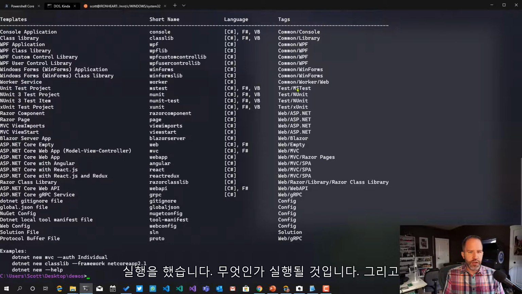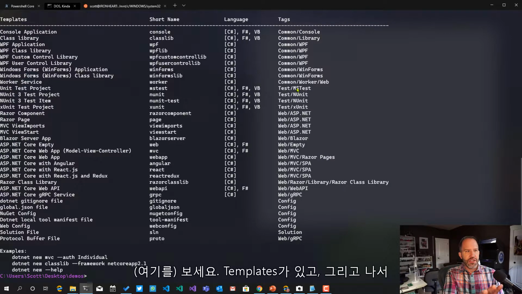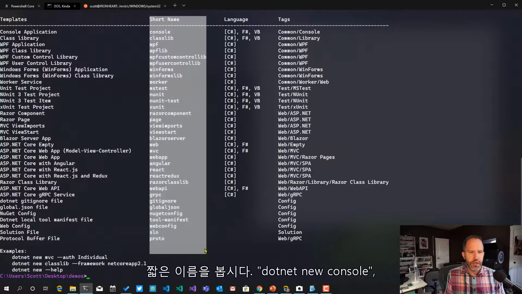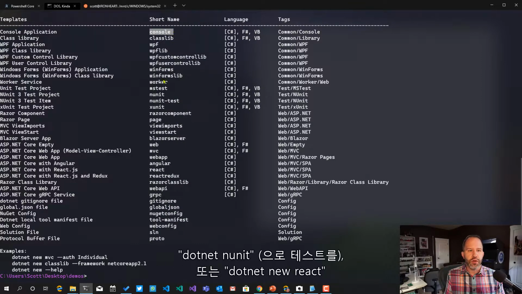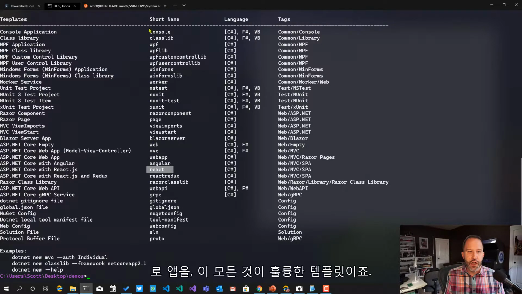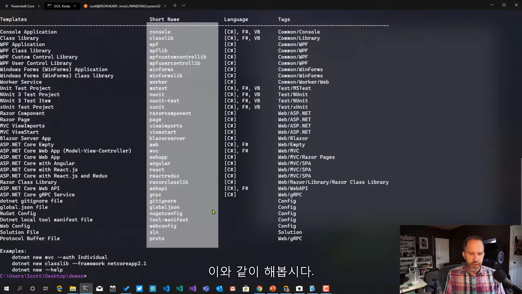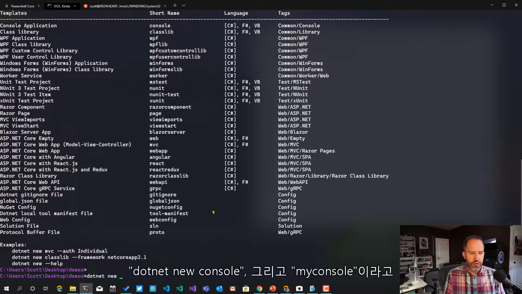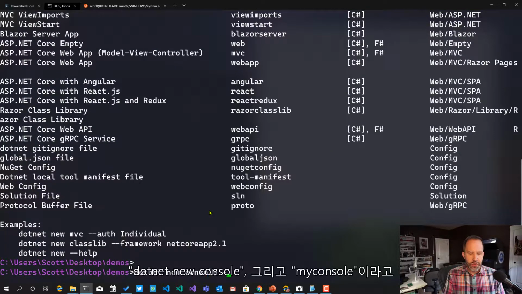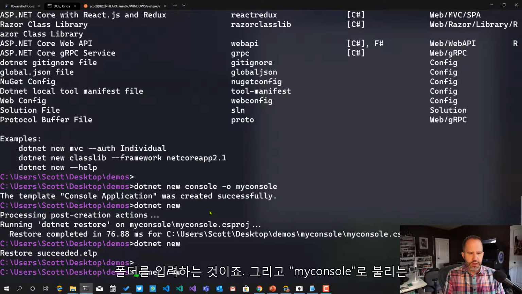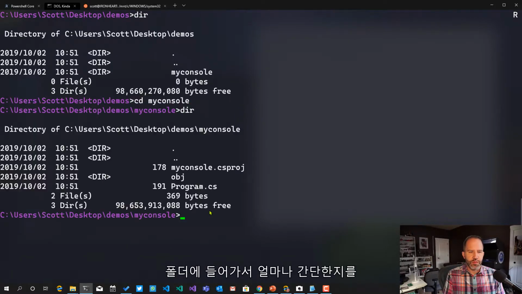And the very first time I run it, it'll run off some stuff and see, look, it says templates, and then look at this short name right here. See this short name? I can say dotnet new console, dotnet new unit test, or dotnet new react application. All of these are great templates for you to make new projects. Let's do this. dotnet new console, and I'm going to say my console. I'm going to put it in a folder called MyConsole.